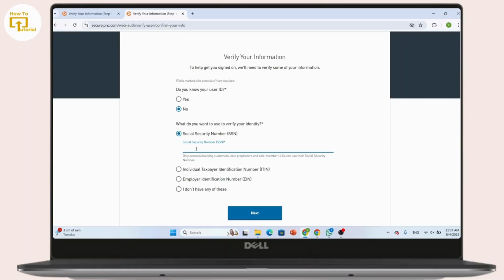account social security number. And once the information is verified, PNC will send your username to your registered email address. So there you can simply check your inbox, and sometimes your spam and junk folder too, for an email from PNC with a user ID. And that's it. That's how you can recover your PNC Bank username.